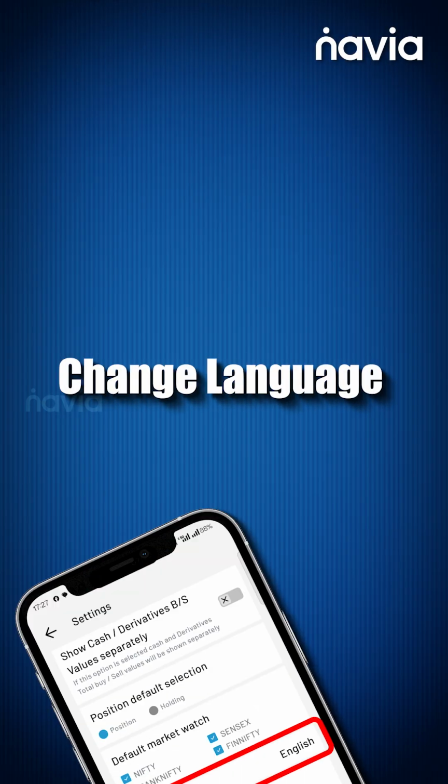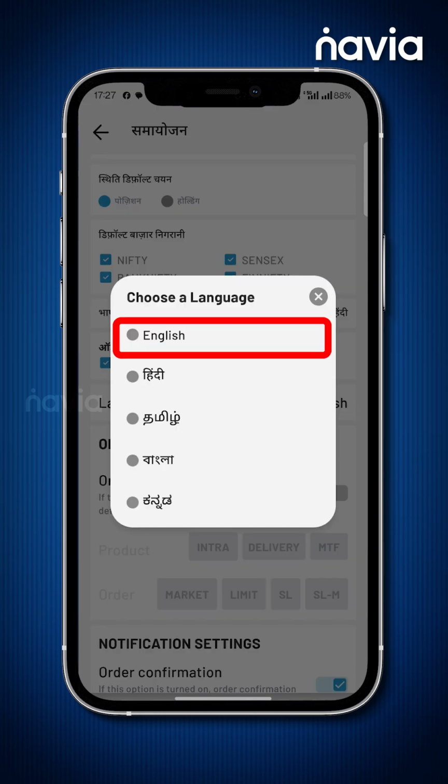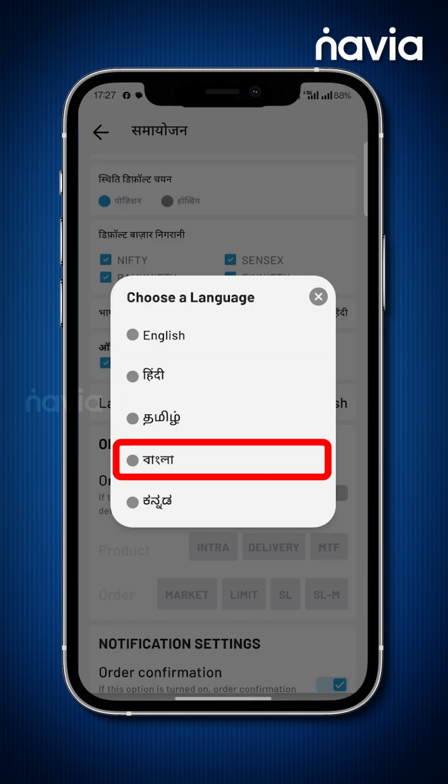Change language. You can change your app language to your preferred regional language in this section. You can choose between English, Hindi, Tamil, Bengali or Kannada.